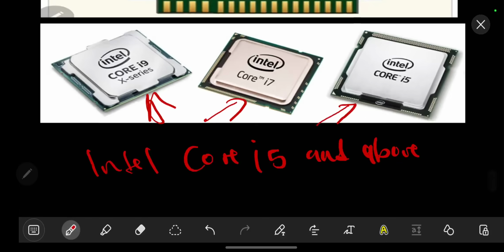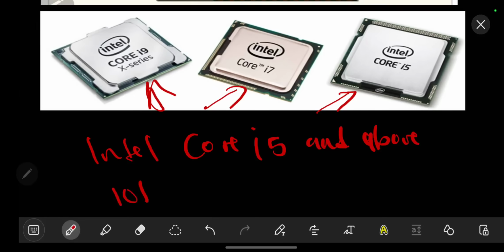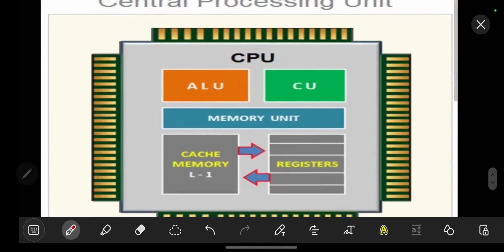Also, it should be 10th generation, 10th gen and above. That's number 2. So remember, just by writing the central processing unit, that means you have included the arithmetic logic unit and you have also included the control unit. So there is no need for you to also mention the arithmetic logic unit after writing your central processing unit. Let's look at our third one.